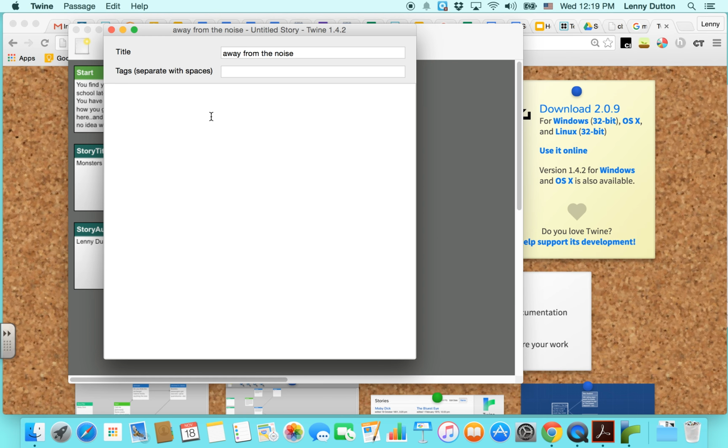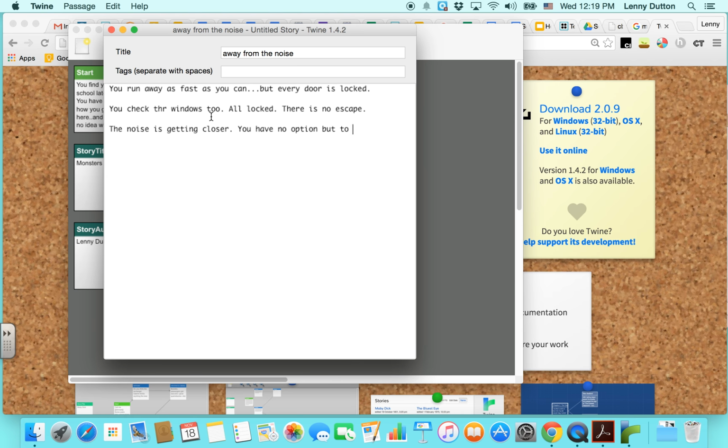So I'm going to go to the away from the noise. You run away as fast as you can, but every door is locked. You check the windows too. All locked. There is no escape. The noise is getting closer. You have no option but to find out what the noise is. And you can see that my box there is blue. That's because that part of the story has already been created.